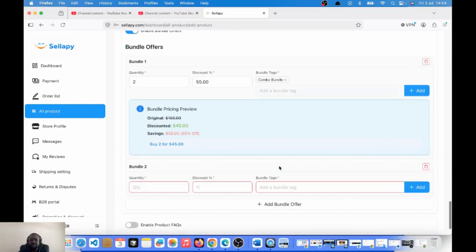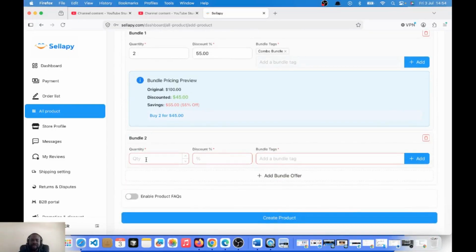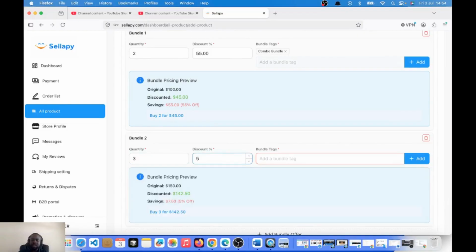Let's say the next one is buy 3 for 60% off. You can see that for 3 you will only pay 60 quid, which is 20 quid per piece. So we can say most valued. This place is case sensitive. If you put it in caps lock, capital letters, it will show there.